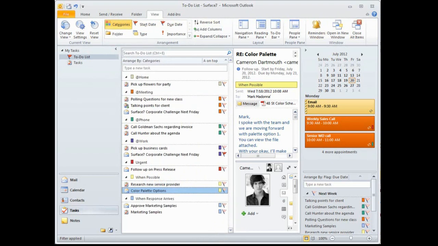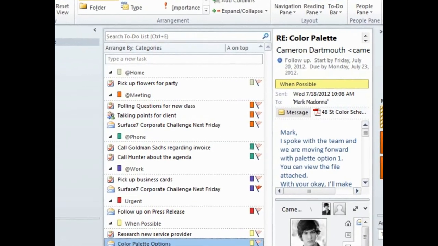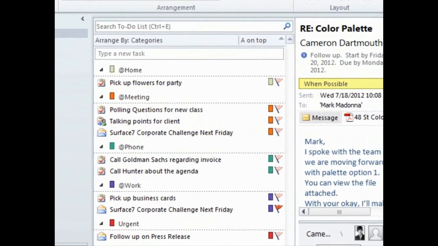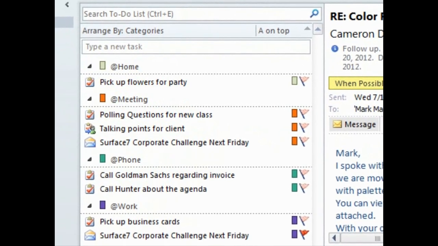Since categories are the same across all Outlook views, I have categories set up for my email, such as urgent, and when possible, and when response arrives. But I've also added categories for tasks based on their location. This is a terrific time management technique that allows you to quickly tackle tasks based on where you are at that given time. By organizing my tasks this way, I'm able to see what I'm able to do at that given time.